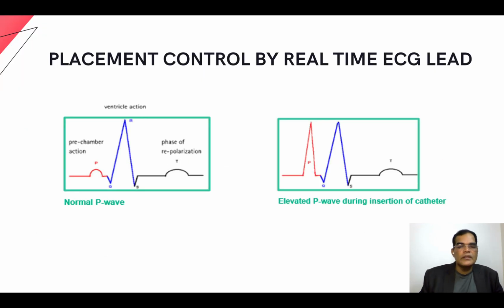So if you see here in this ECG, if the catheter is placed in the right way, the ECG will be reading like this, especially the P wave. If the catheter is deep in place, as you've seen in the earlier slide, you will see the P wave will be elevated a bit, elevated as much as the R wave. So the P wave will be elevated if the catheter is placed a little deeper. So that's the importance of ECG guidance.